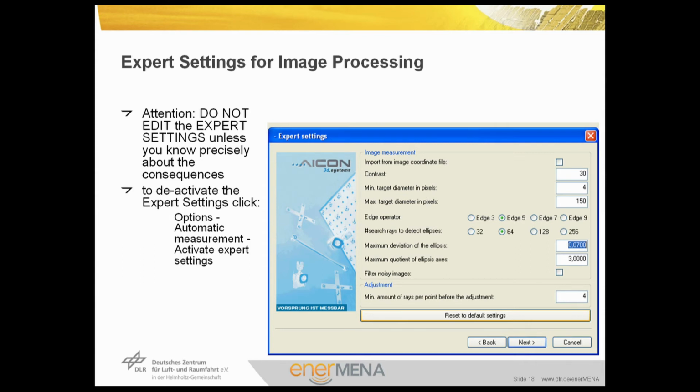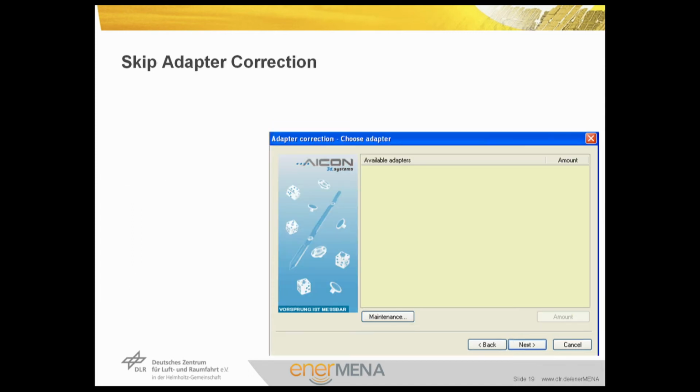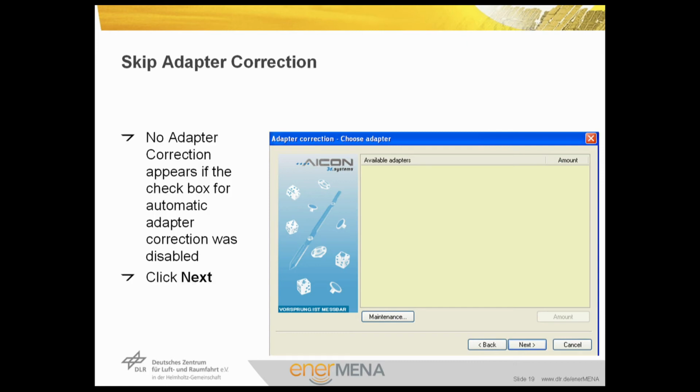You should not edit the expert settings unless you know precisely about the consequences. You can deactivate the expert settings in the main window by Options, Automatic Measurement, Activate Expert Settings. For the parameters which have an influence on the image measurement, it is recommended to reset them to the default values. Then click Next. If you have activated the checkbox Automatic Adapter Correction, this window appears. If you have no adapters available, click Next.